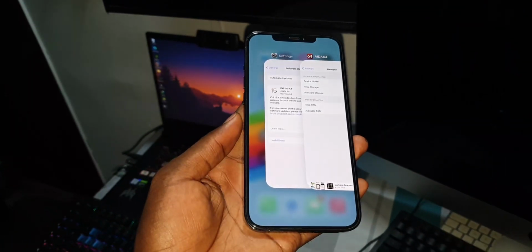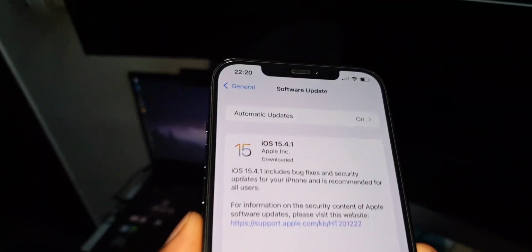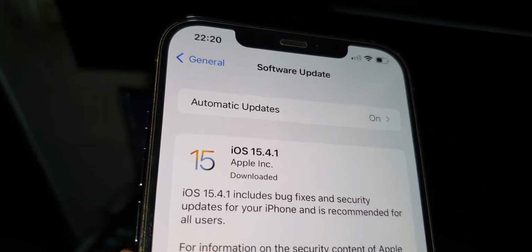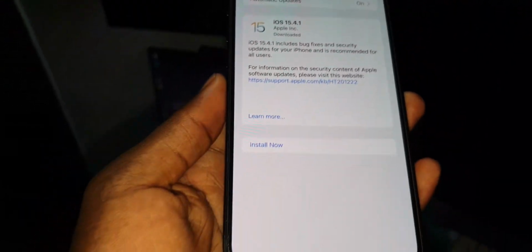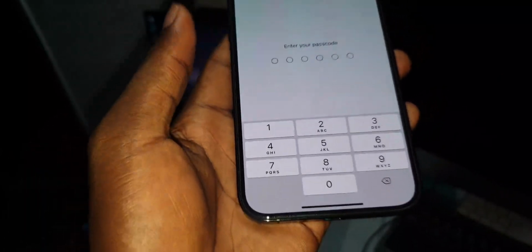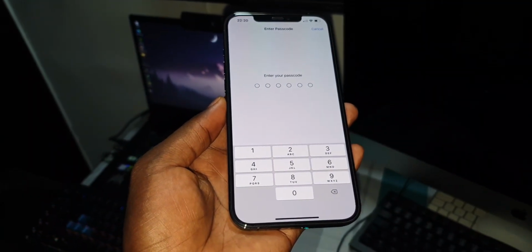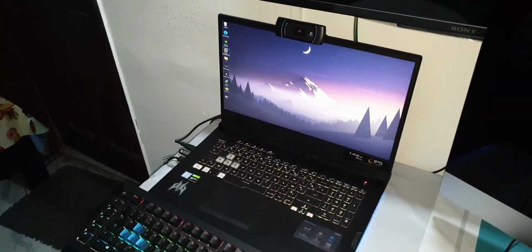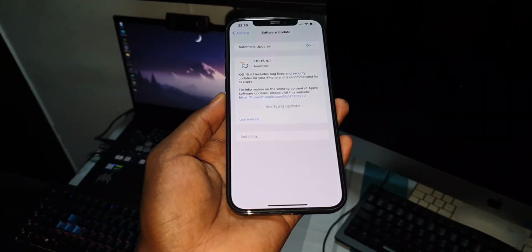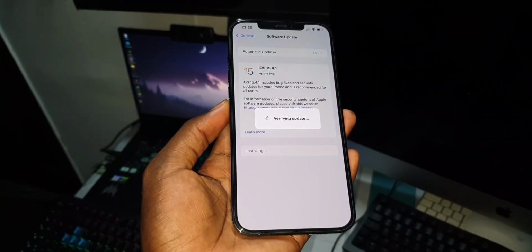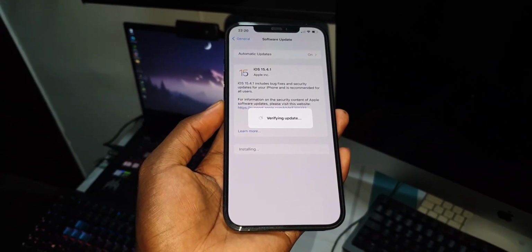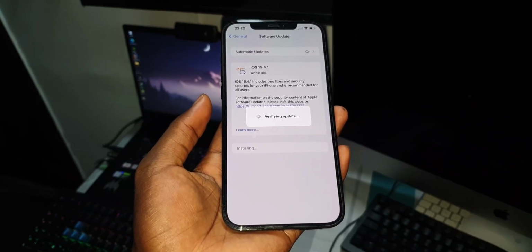Now you can see the update here. The brand new update in front of you is iOS 15.4.1. You can see, I can install right now, but I need to put my passcode before. Now get ready. Verifying update. This is the setup. Setup started right now in front of you all.